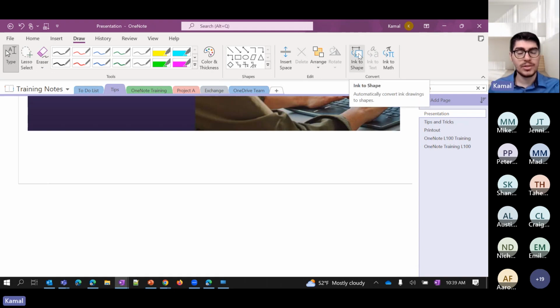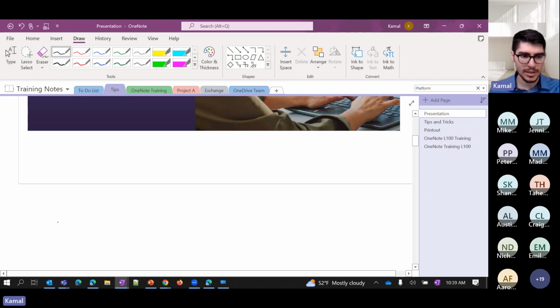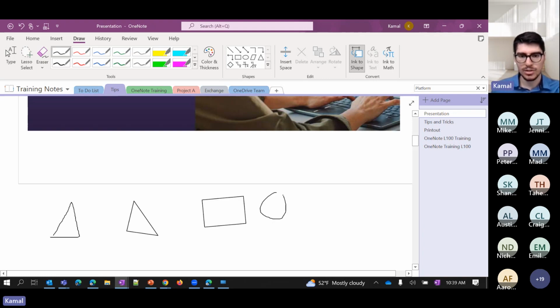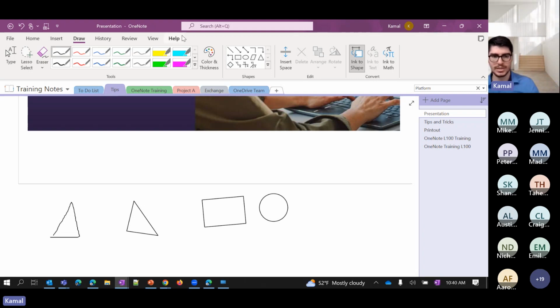Ink to shape is also cool. If you are drawing a lot, you can insert anything. Let's say I'm going to do a perfect triangle here. And then ink to, oh, I have to click on it first. It's okay. A square and a circle. So you can use that feature if you are drawing some of these very unique shapes, that you can use the ink to shape feature.